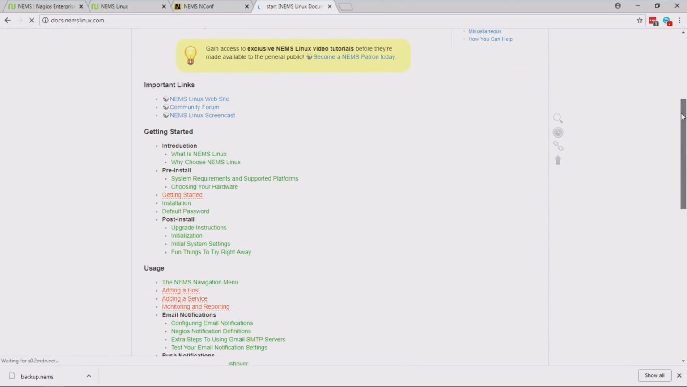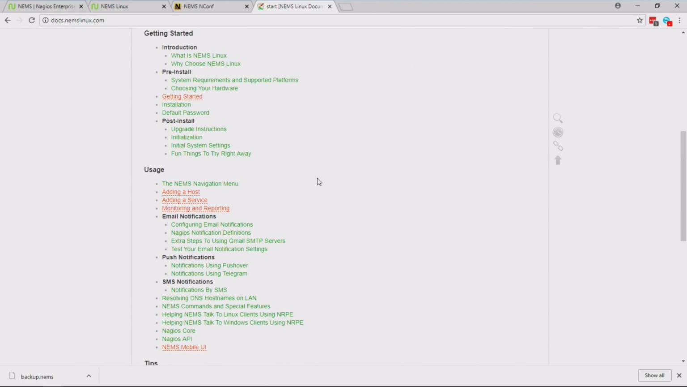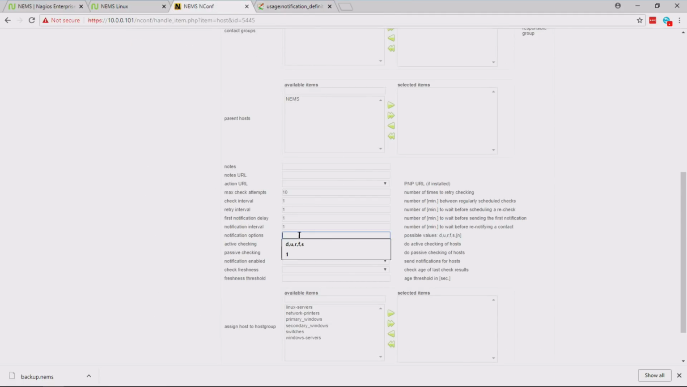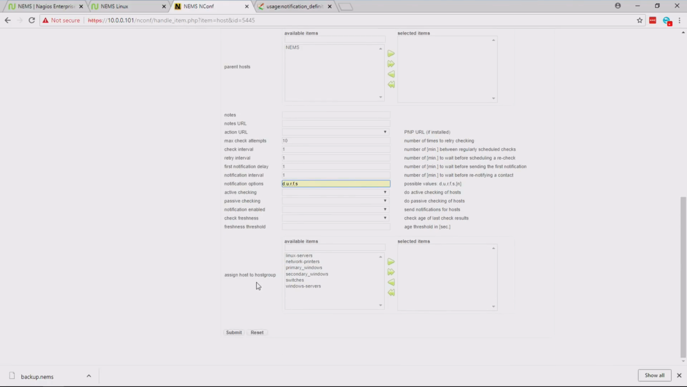docs.nemslinux.com. And if you scroll down a little ways on the first page, you're going to see Nagios notification definitions. What's DERFs? Notify by when host is down, notify if host is unreachable, upon recovery, and if the host is flapping, like up, down, up, down, up, down. And the S stands for notify if a scheduled service downtime begins or ends. So I'm going to want all of those. So notification options, I've already got it listed there, but D, U, R, F, S is going to give it all to me. And now scroll down and hit submit.